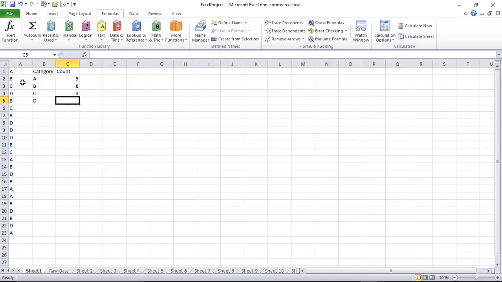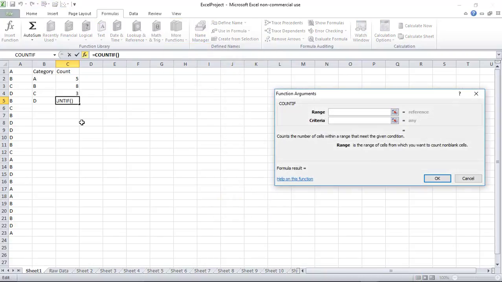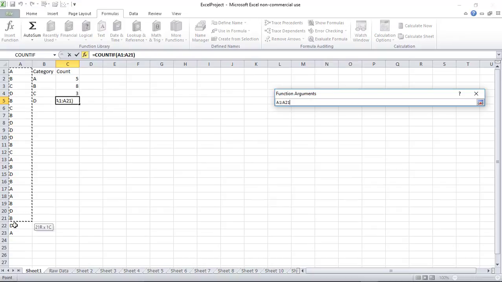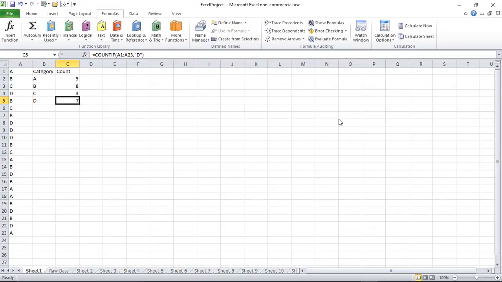And then finally for the D's, I'll do the same thing: more functions, statistical. I want the COUNTIF option, highlight the data. My criteria, I want it to count the D's, and there is my categorical frequency distribution.